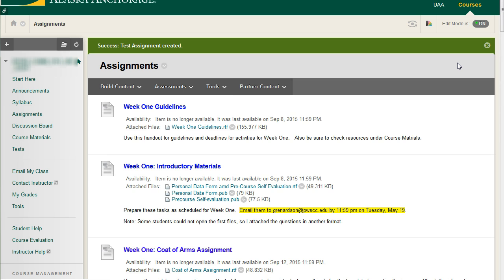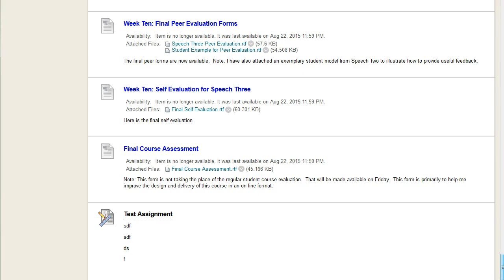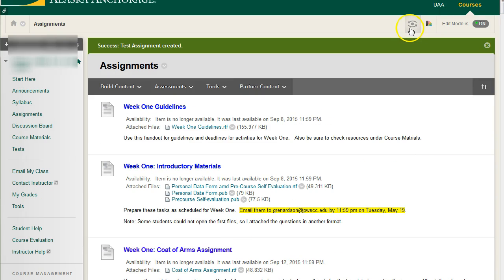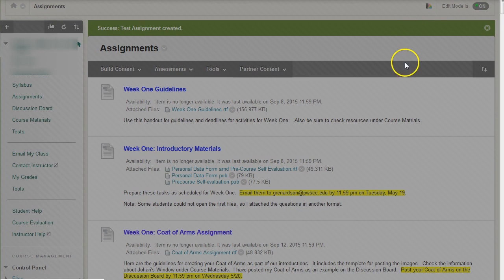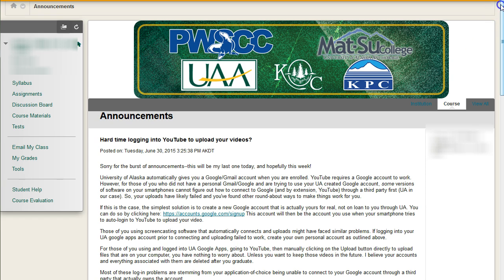And because it is the newest assignment in our long list here, we're going to go ahead and scroll down to the bottom. And there is our test assignment. Now, if you go ahead and enter the student mode, so user mode, and we actually go to the assignment, what do the students see?